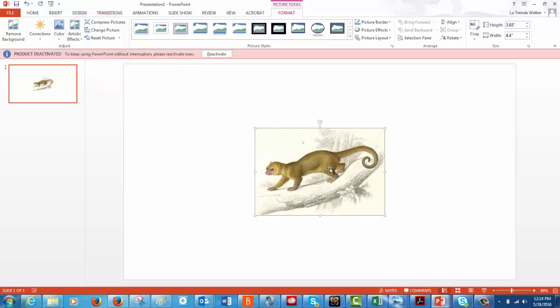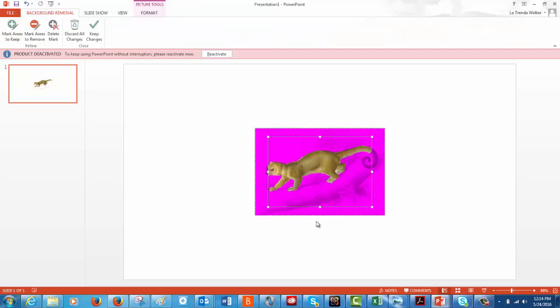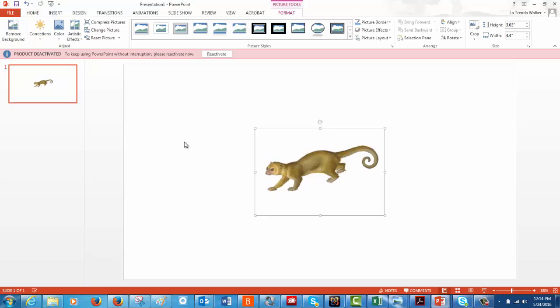Here's another example of a picture I got from the internet. I'll click Remove Background again. And PowerPoint automatically assumed that I didn't want this background here. But notice once again I need to drag this out. So it includes the animal's nose and drag out a bit more to include the tail. Then Keep Changes. And then we have the animal without the background.